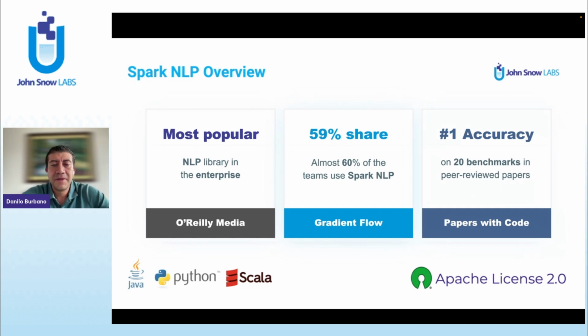Spark NLP has achieved the highest accuracy on 20 benchmarks in peer-reviewed papers, as reported by Papers with Code. This demonstrates its superior performance in delivering precise and reliable NLP results across various tasks.